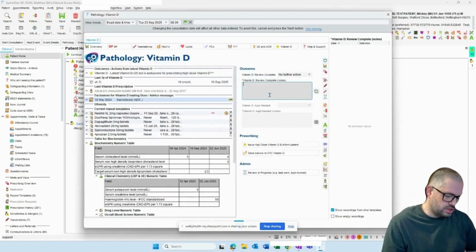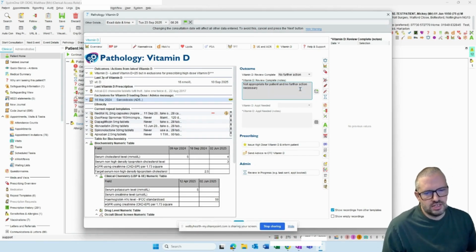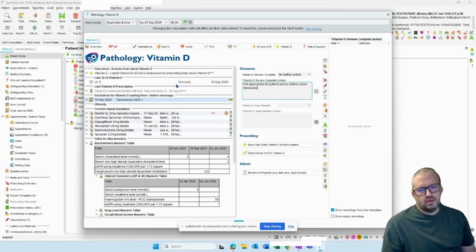Ideally, you might want to type something in, like not appropriate for patient and no further action necessary. Part of the reason for doing that is that whatever you put in here, the next time this is reviewed will appear on this side of the screen. So say a year later, the patient's had a vitamin D again, and you might have the same task again. You'll be able to see your notes and your reasoning, which might save a bit of time.